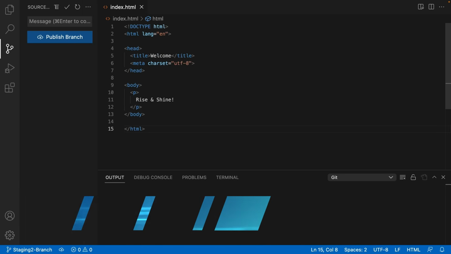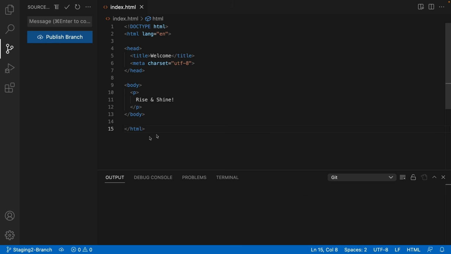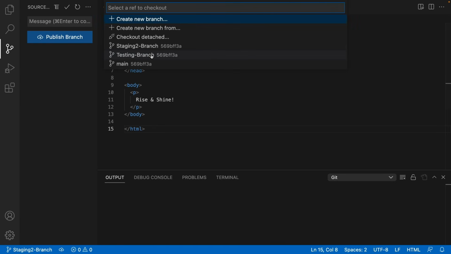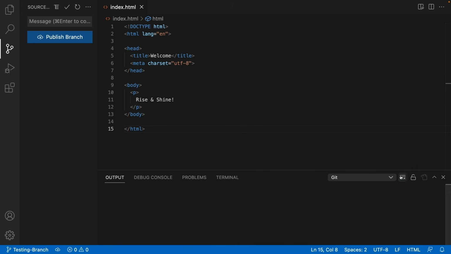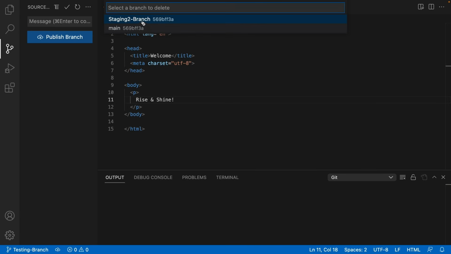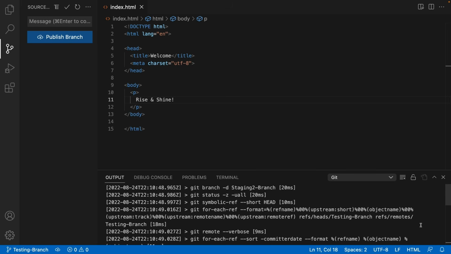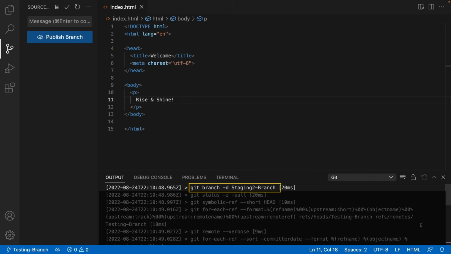When deleting a branch in Git, the command that we use is git branch followed by a -d and the branch name. Now in Visual Studio Code, if we wanted to, let's say, delete this branch here called staging 2 branch, which is really not a great name, we can switch over to another branch. And then, using the command palette, we have an option to delete branch. And at this point, I can select staging 2 branch. And if we look at our git output, you can see on the first line, the git branch command was executed.